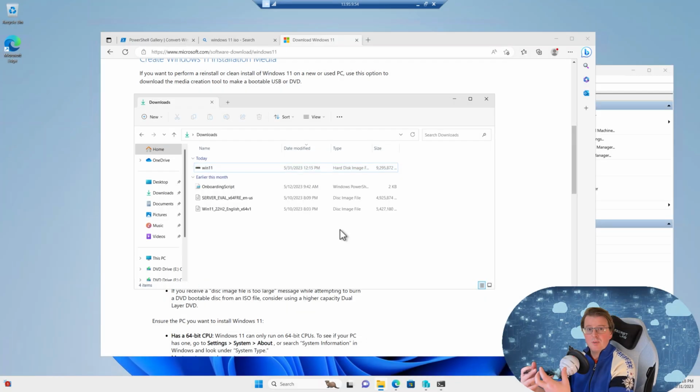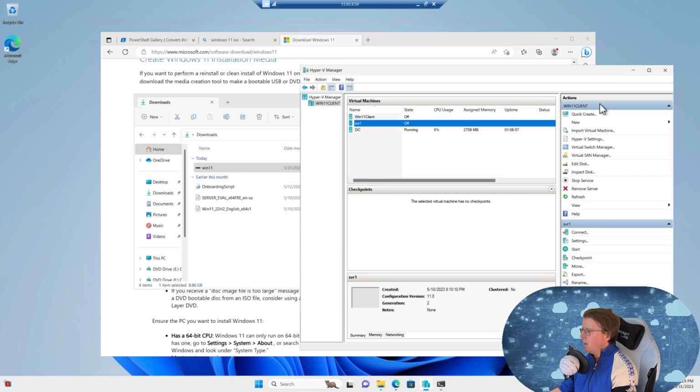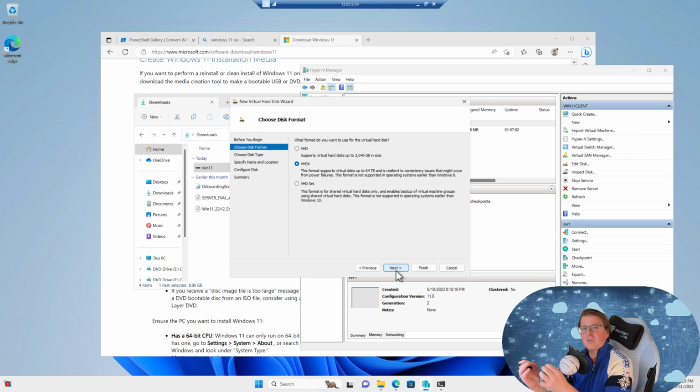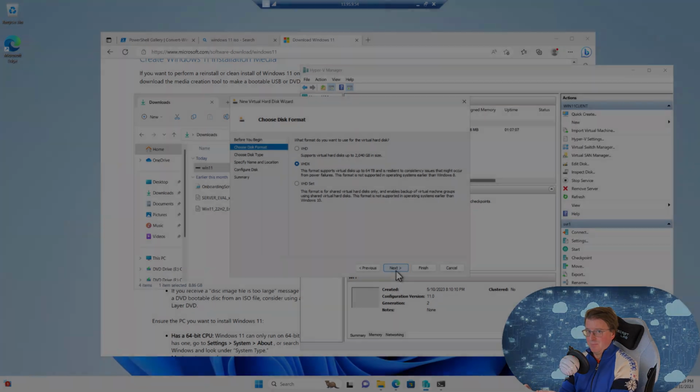So I have my original disk here, my Win 11 disk. It's actually in the downloads folder. That's perfectly fine. We'll just deal with it in the downloads folder, but we should really move this to another directory that makes more sense. And what I'm going to do is go to New Hard Disk inside Hyper-V Manager, because you need to create the dynamic linked disk separately.